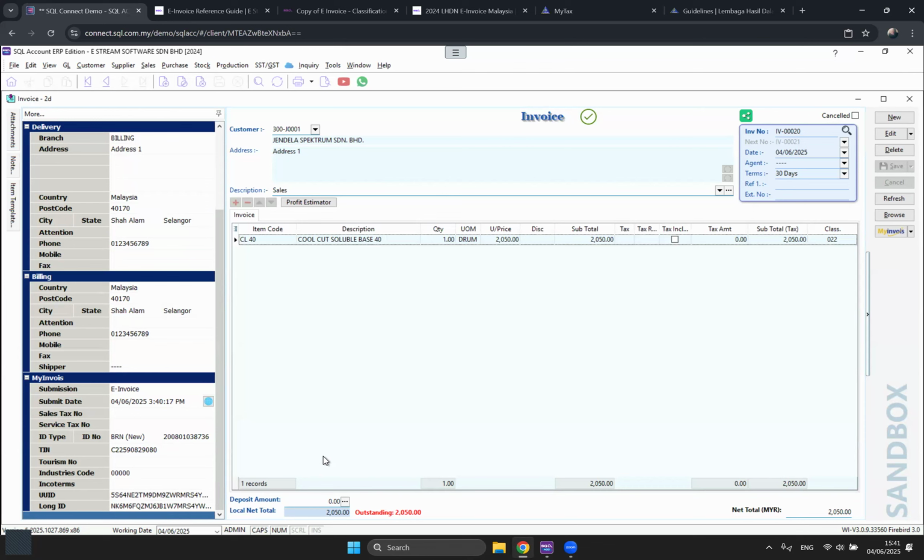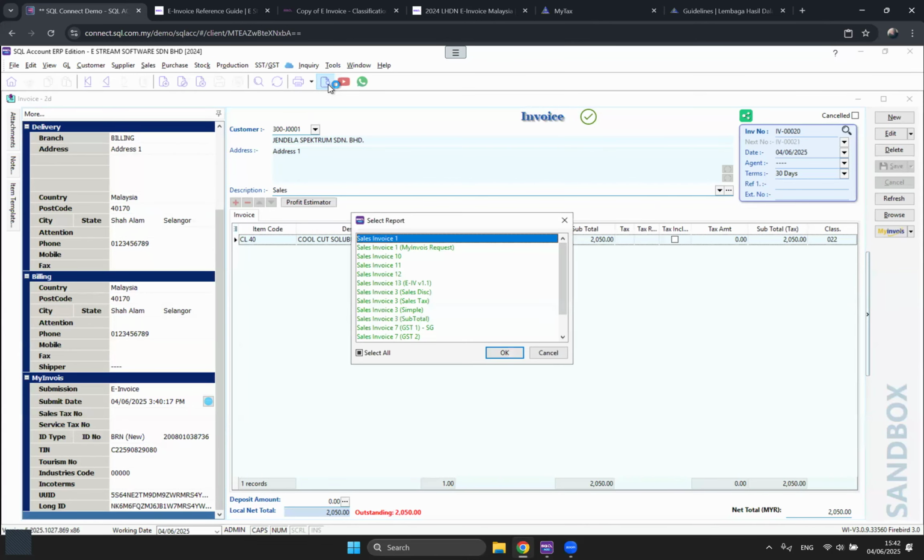Okay, so this is how you do the submission for the e-invoice. This is for each invoice, I mean one invoice, not the console. After you're done, maybe you want to print out the invoice, right? So you click the preview button on top.